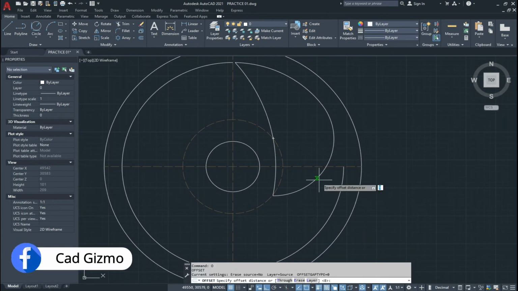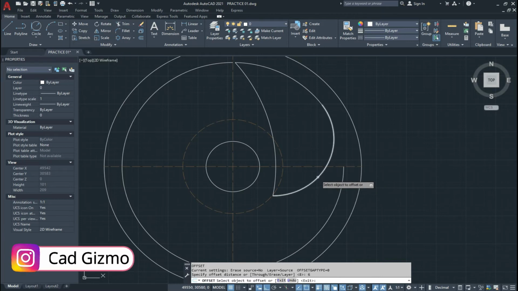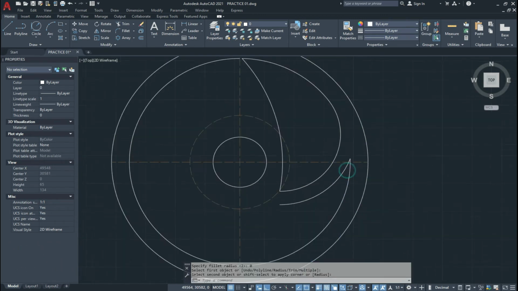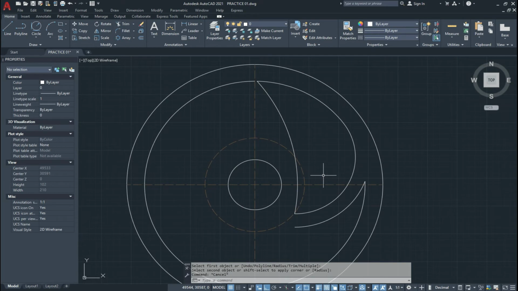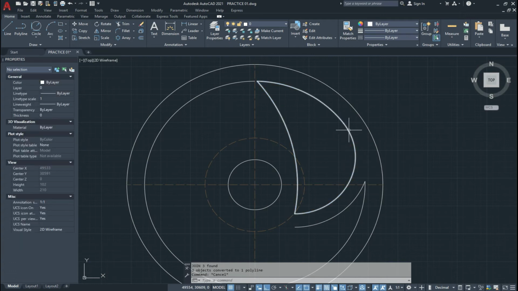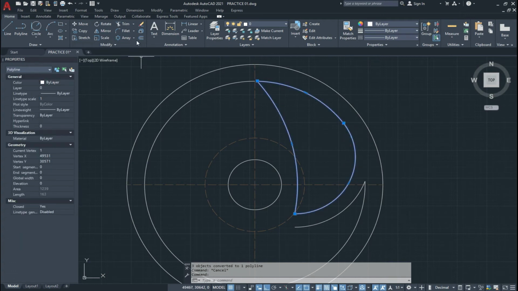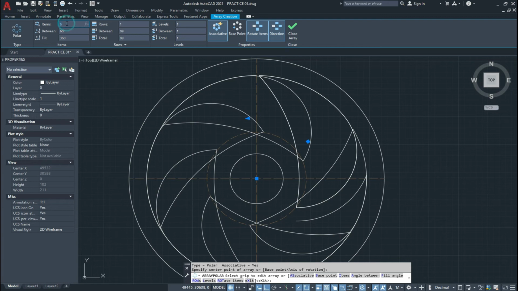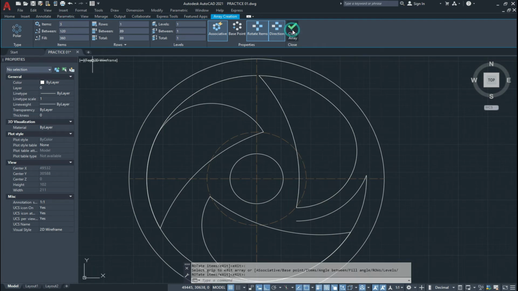Now make the offset of 6 units and fillet it like this. Now join this, and for that type J and enter. Now we are going to array. Select the polar array, get the base point or the center point and change the items to 3 and click on close array.